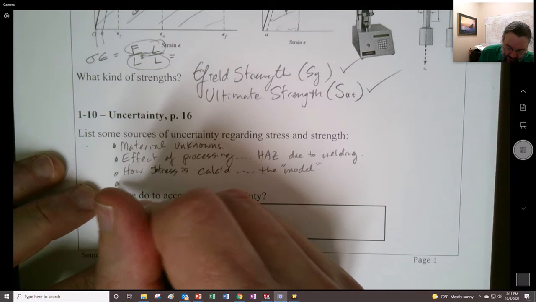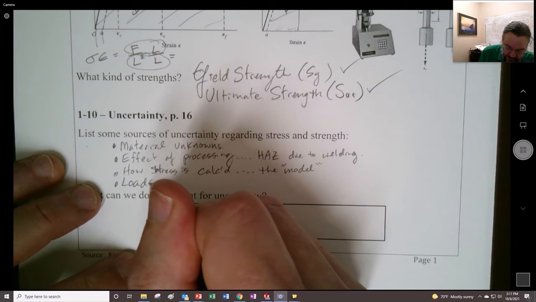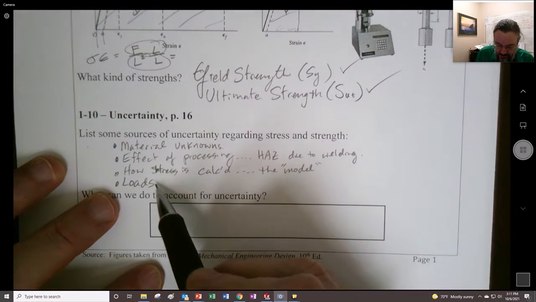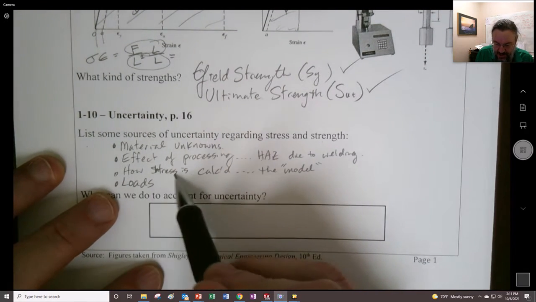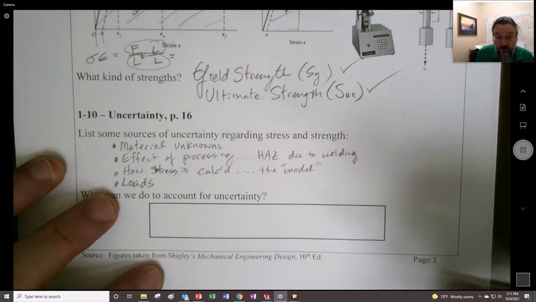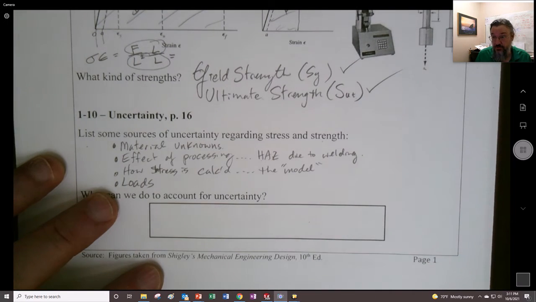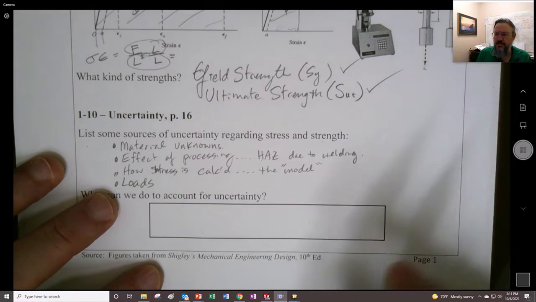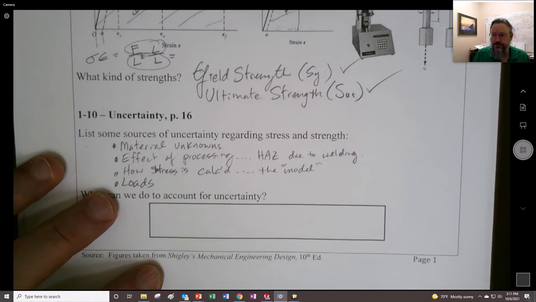A really big one that I would say is loads, like the forces. Maybe you could say that's still part of how stress is calculated. The model, loads: the magnitude of the loads is really kind of hard to decide. What load should we use as the basis for this stress? Where do we get it from?